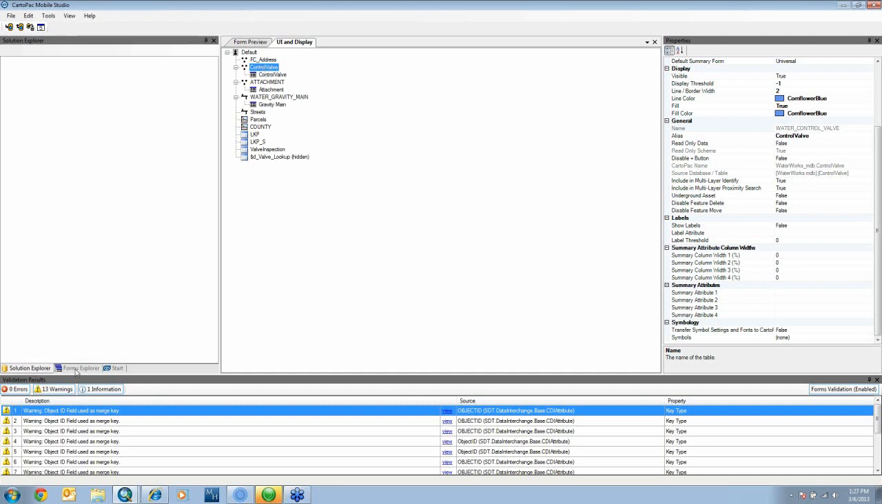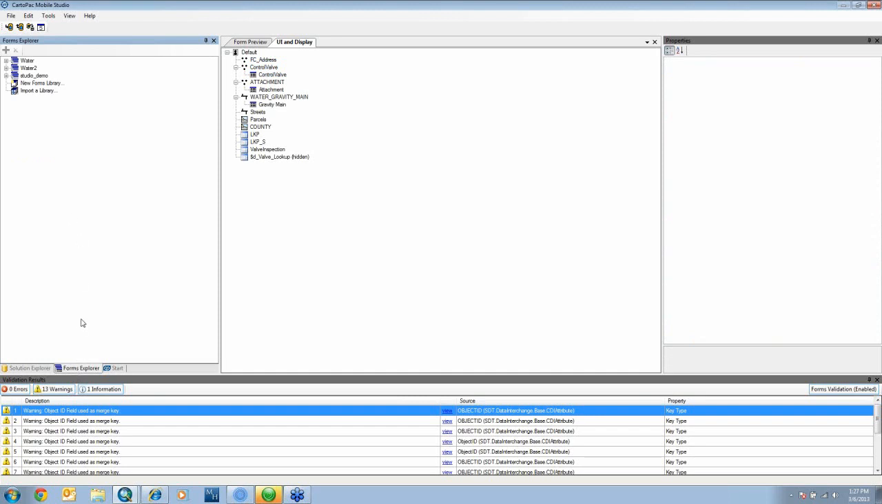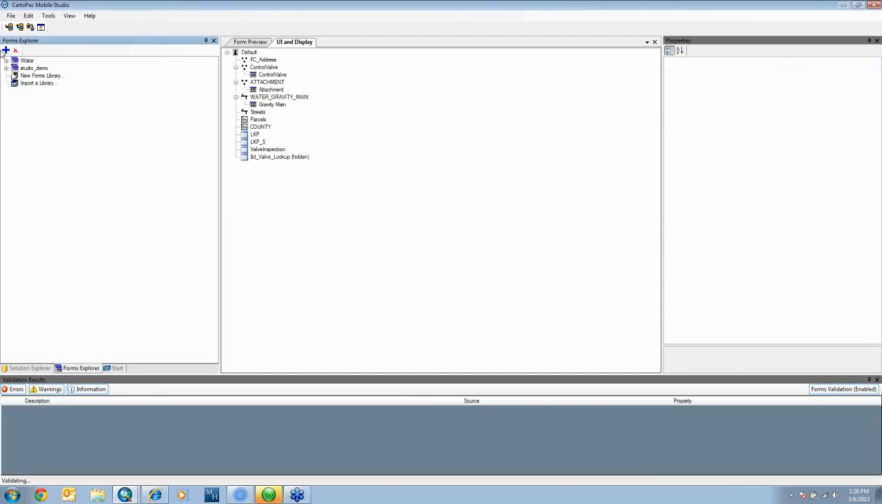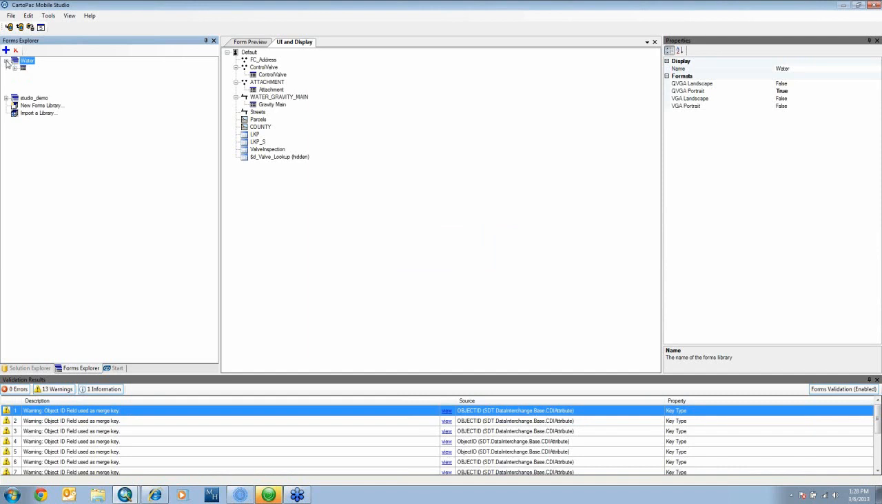I'm going to switch now to the Forms Explorer. And so in my Forms Explorer, I have a tree view showing my different forms libraries, if you will. I'm going to delete one of these, previous demo, just to simplify it. You can see the water forms library for the existing forms that we're going to look at here in a moment, as well as the forms library I just built for that new form.